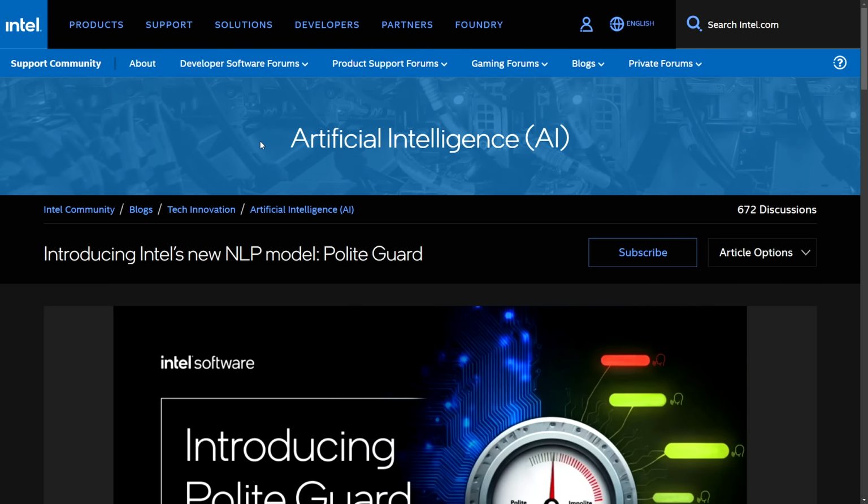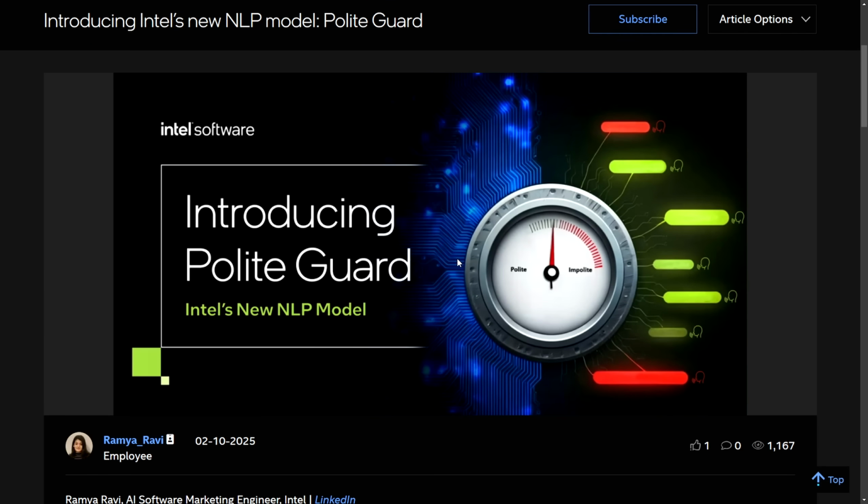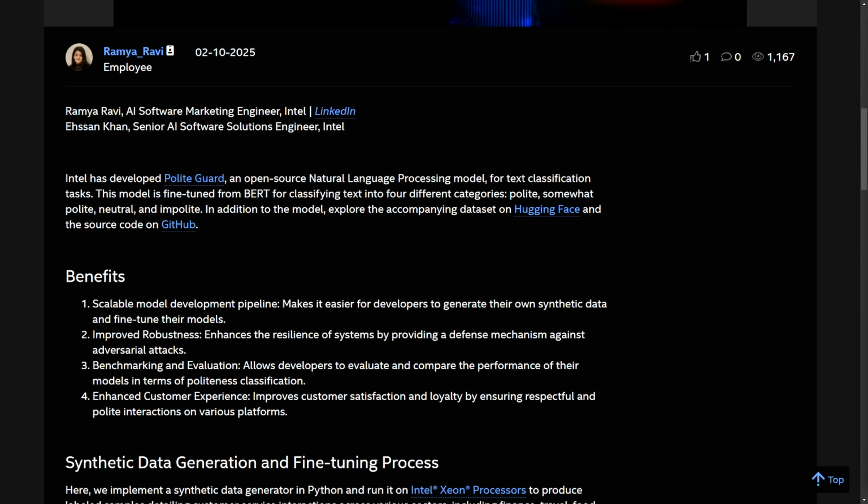And now I want to get into some more concerning news. Well, at least for me. Artificial intelligence, AI, introducing Intel's new NLP model called PoliteGuard. Just by the name, it sounds a little goofy, and I kind of think it is. The idea here is AI moderation, customer service, and open natural language processing research to take place on Linux.